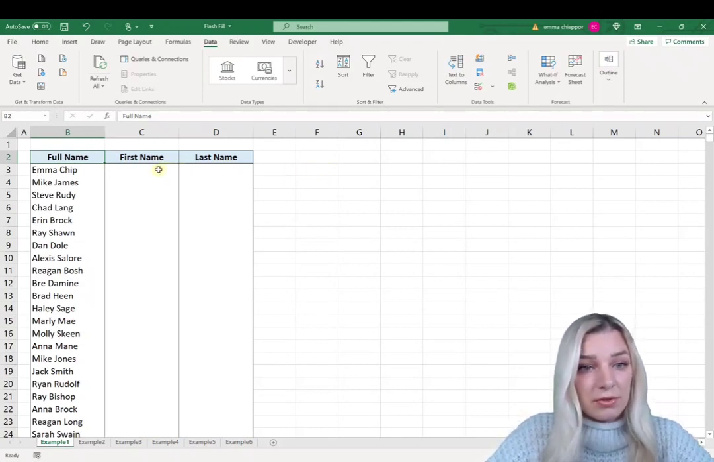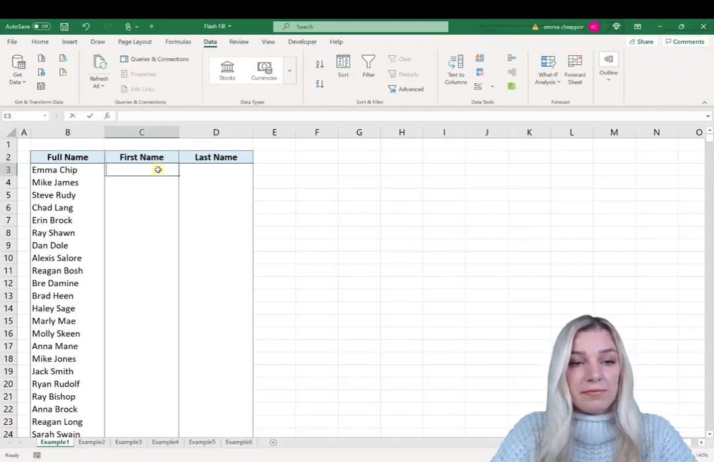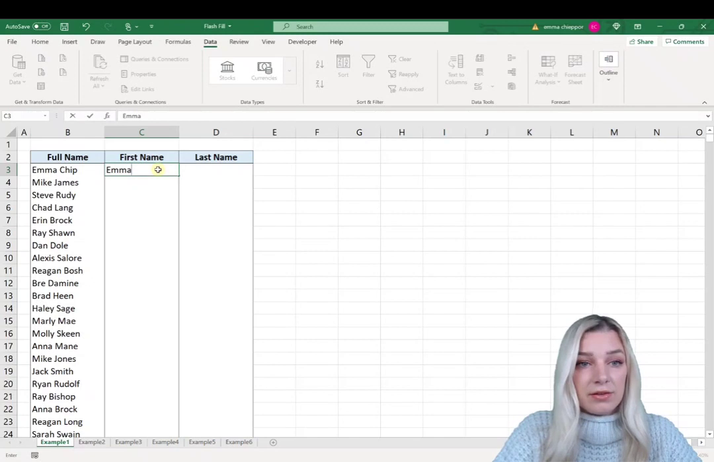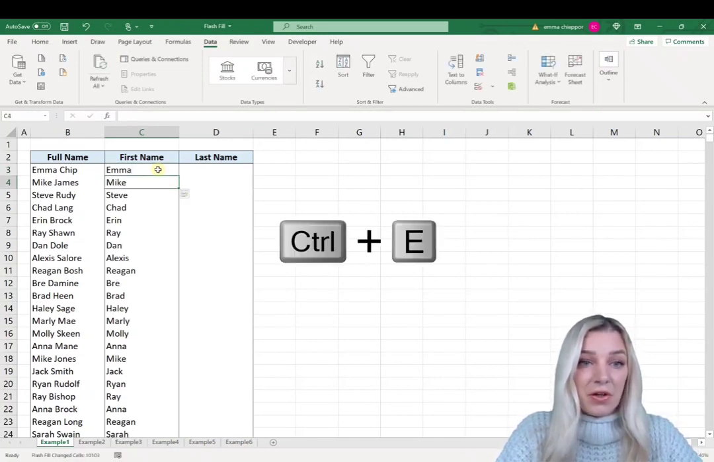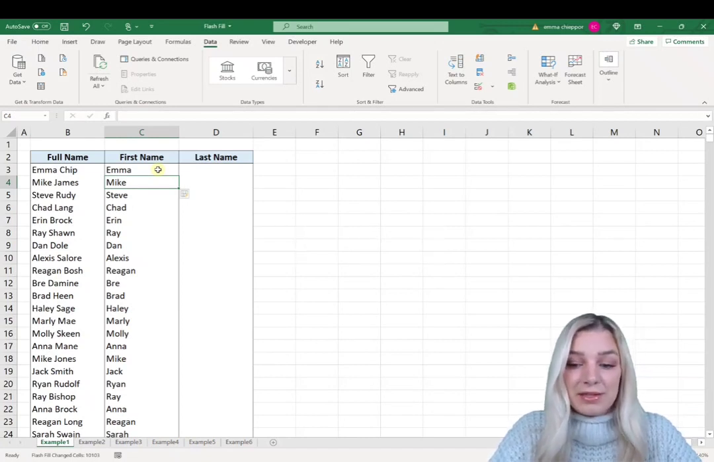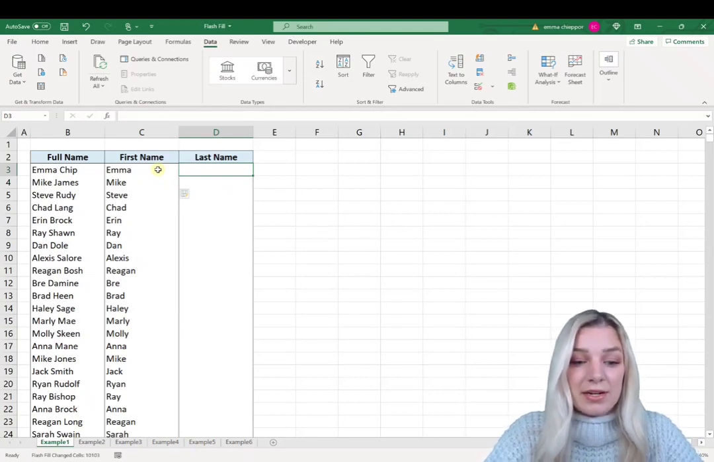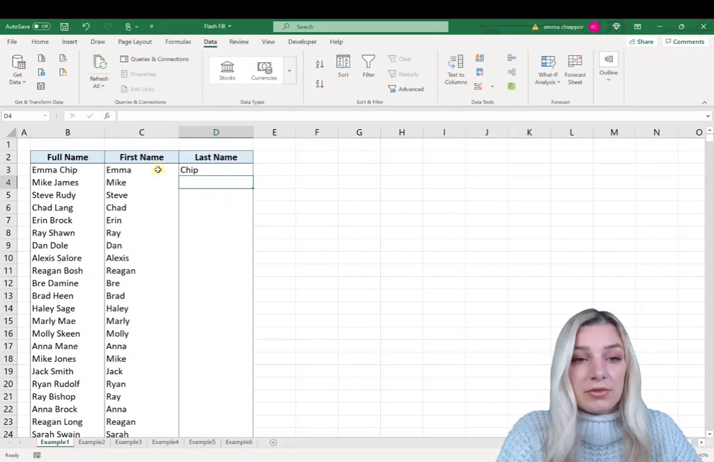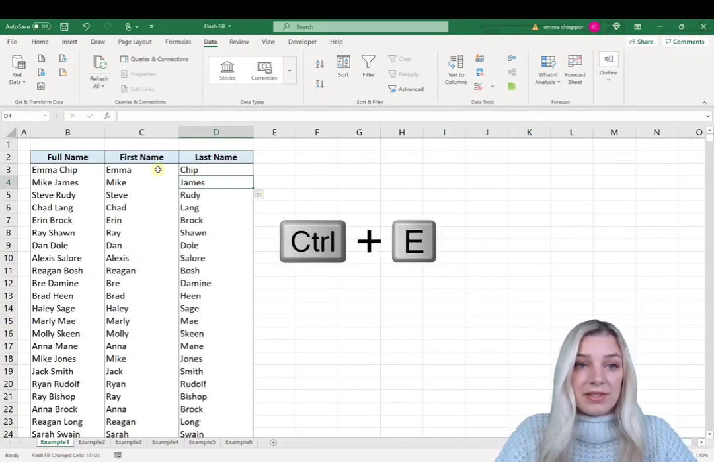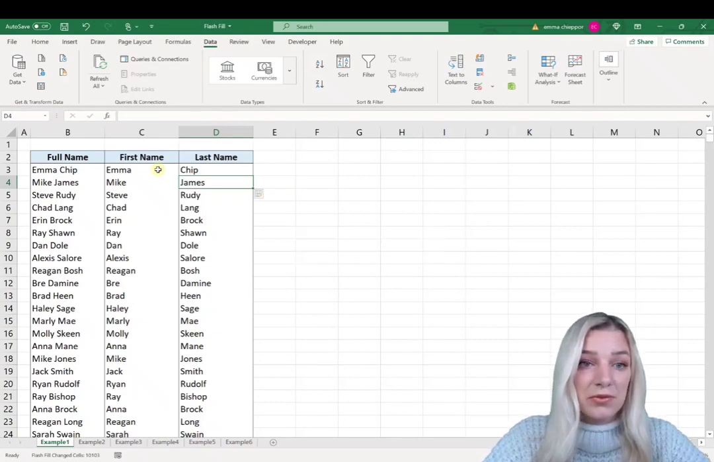So all you would have to do is go to the column to the right of the name and type the first name, hit enter, and then hit Control E. And as you can see, flash fill automatically filled the columns with all the first names. Let's repeat this for the last name. So go over one more column to the right, type the last name, hit enter, and then hit Control E. And as you can see, flash fill automatically separated the names out in separate columns for us in just a few seconds.